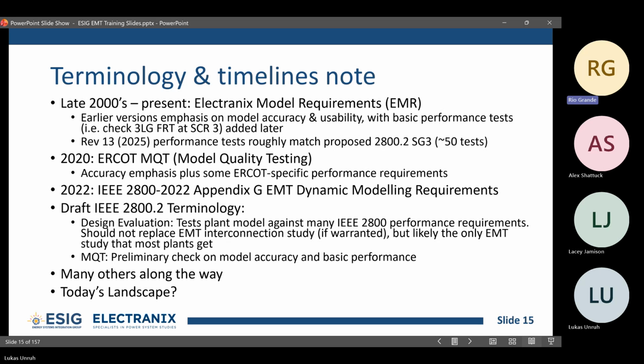And the reason we started doing the basic performance stuff is because, when we didn't do that, we would just take the model, okay, it looks accurate enough from what we can tell, we put it in our system study, and the first thing we do to it is apply a fault, of course, and then it immediately trips, or has some sort of other basic performance problem. So just to make that process much more efficient, as soon as we receive the model, we apply some basic tests to it to make sure it has some basic level of performance.